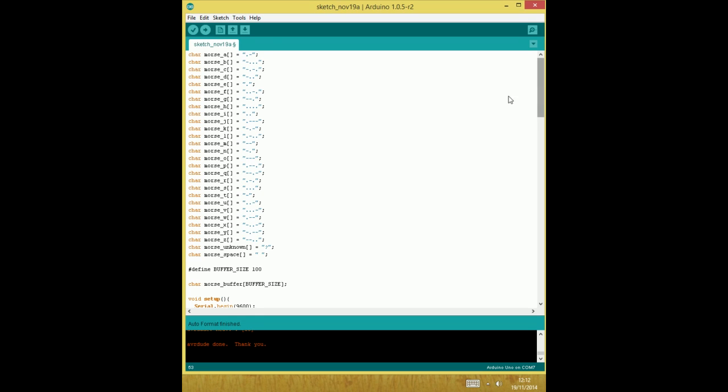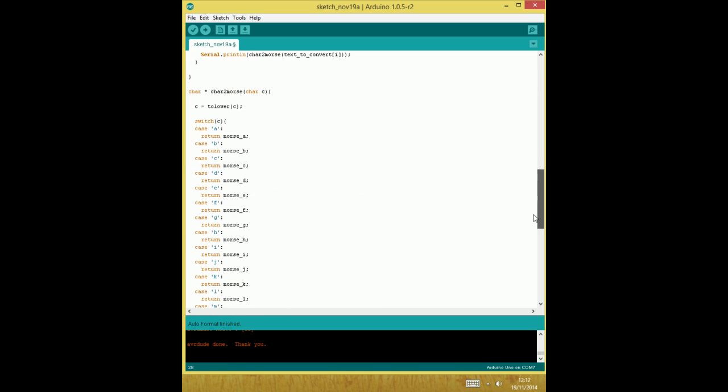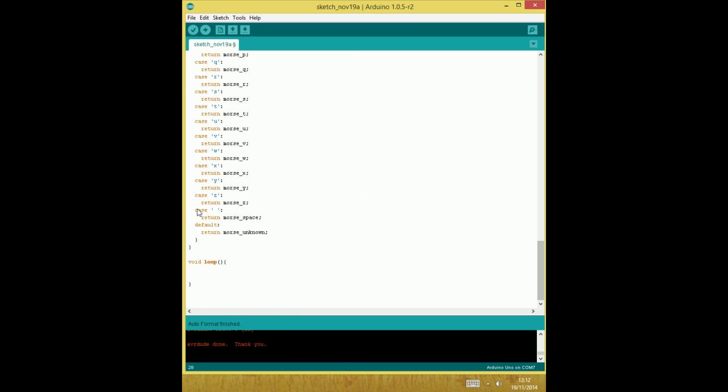Since then I've just made one change, and that is I've added a new array called Morse space, and I've changed my char to Morse function by adding an extra case here. This is just because it would be useful for us when we're decoding the Morse to differentiate between a space in the string that we've entered and a character that we don't understand.